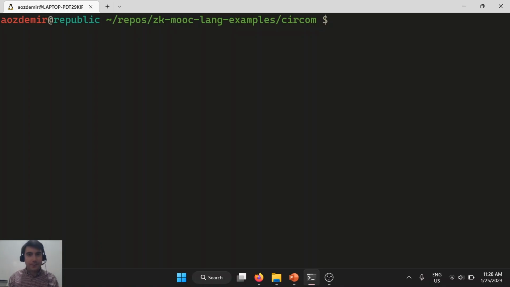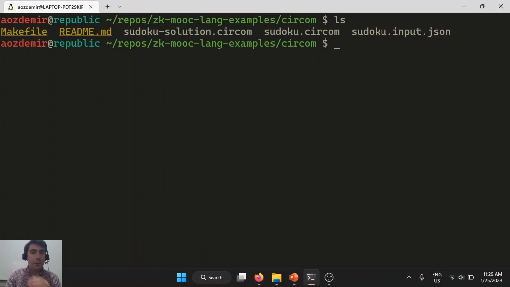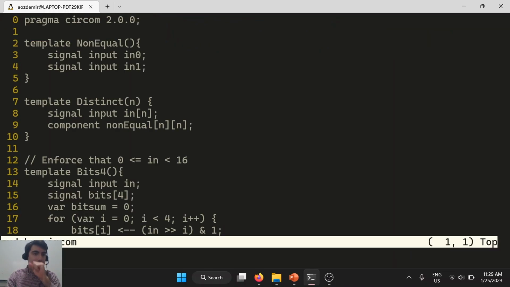Okay, welcome back. So now we're going to hop into a text editor and work through writing a small Circom program together. I'm doing this from the starter code in the Zero Knowledge MOOC examples repository that you should have access to. So in my starting point, I've got this file, sudoku.circom, that we're going to be editing. You can, of course, do this with whatever text editor you like. Okay, so here's the file.